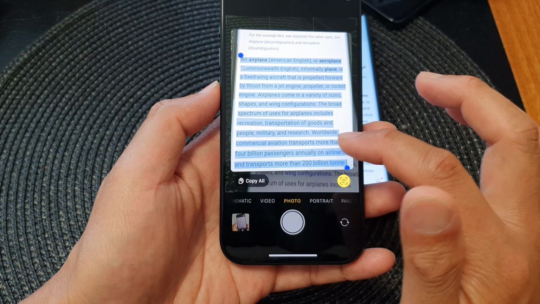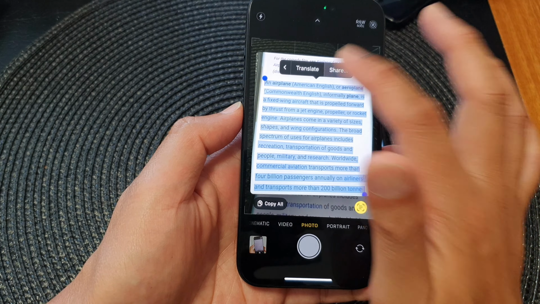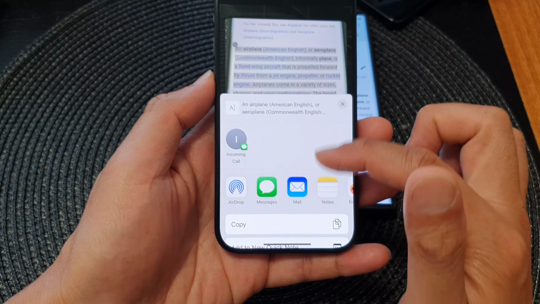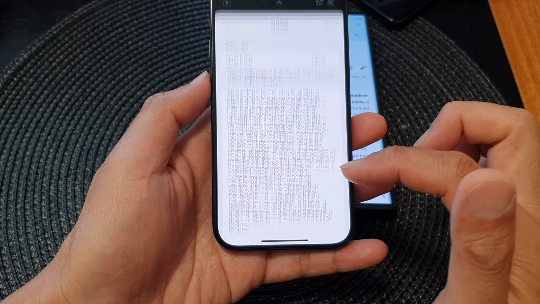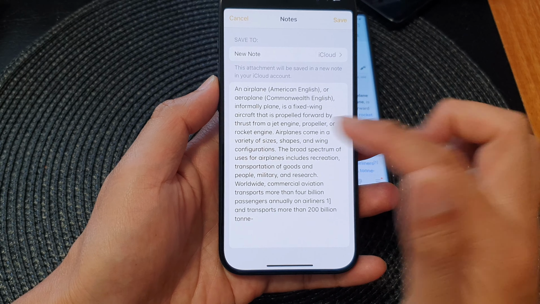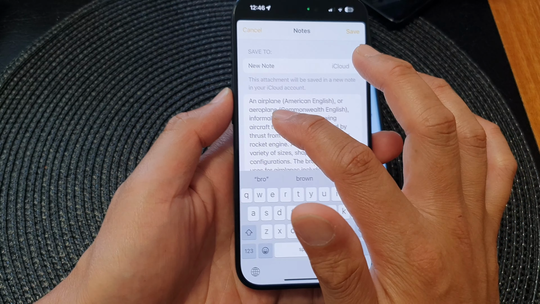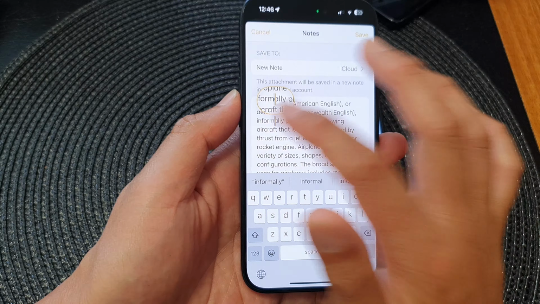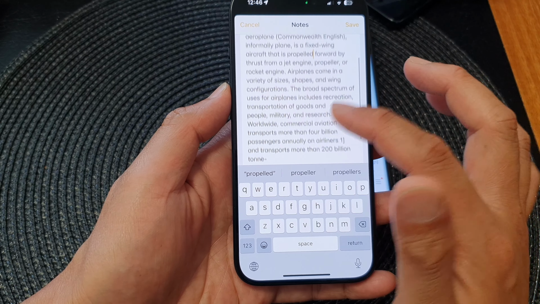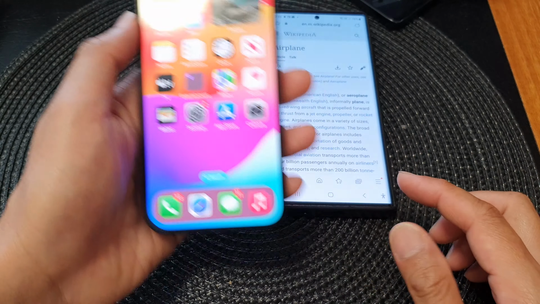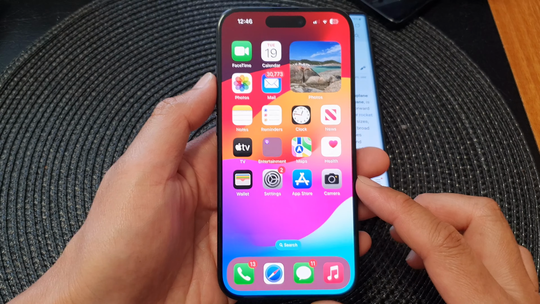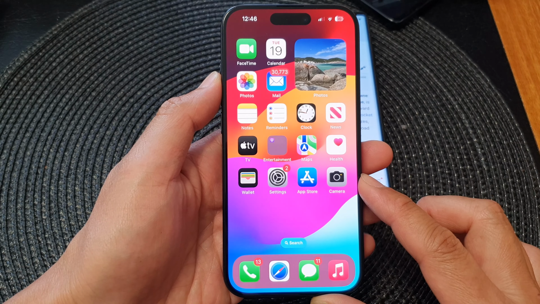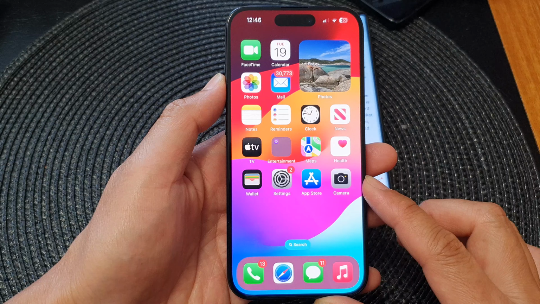I can share it. So if I want, I can share it. So tap on the share button, and then you can share it to your notes. Or you can share it to another app. And from here, once it is converted to digital format, you can then edit it. And that's it. That is how you can use the camera to detect text and how you can copy it to the clipboard or onto another app.